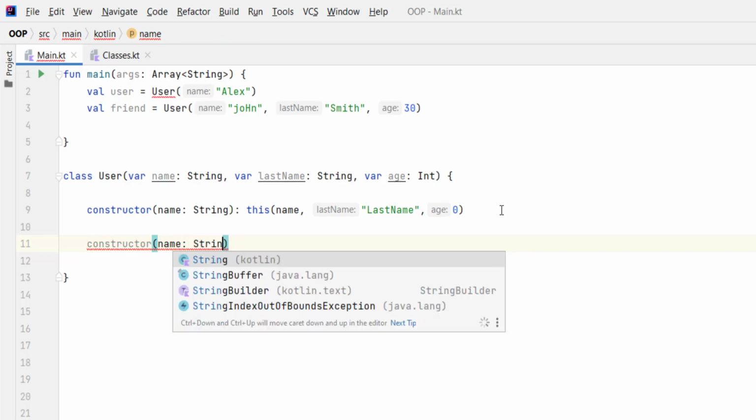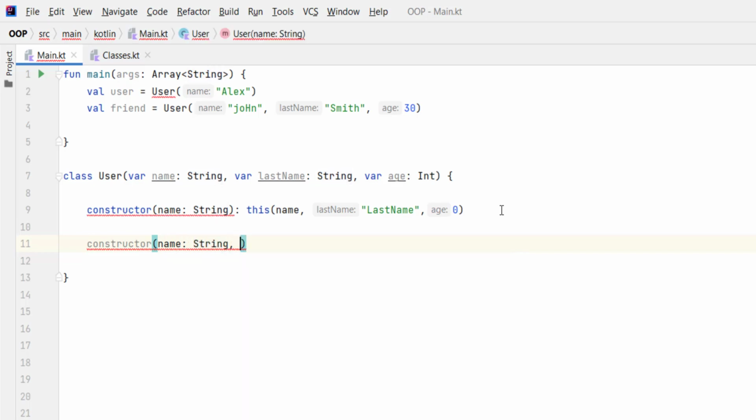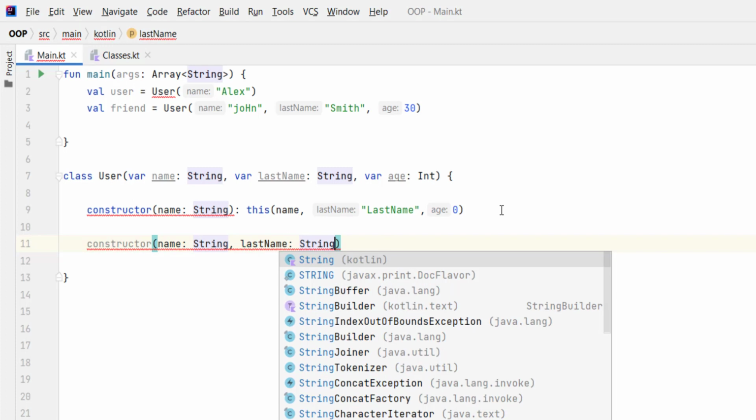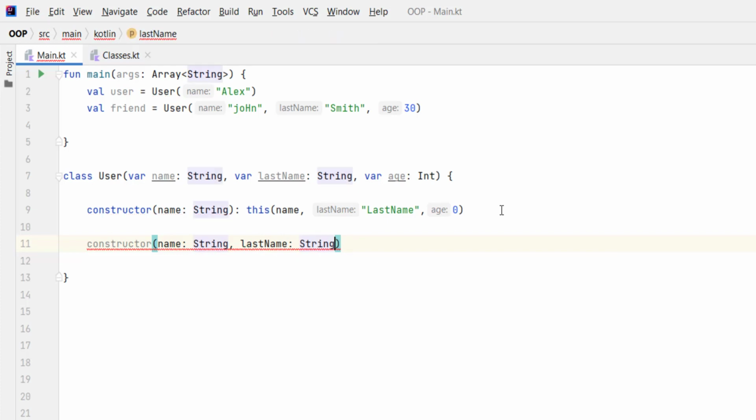Here we put string. Then we type last name, also string. So this secondary constructor is only gonna take the name and the last name as arguments. This secondary constructor is not gonna take any value for the age. Now we need to put colon.